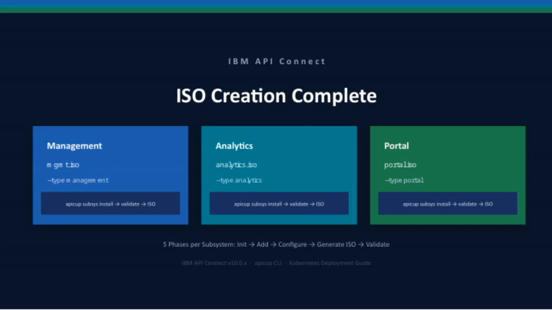That wraps up our deep dive into deploying IBM API Connect using the apicup CLI on Kubernetes. We move through 5 clear phases for each subsystem, from initialization to configuration, then generating and validating the ISO files. Whether it's the portal, analytics, or management components, the process stays consistent. When you see ISO creation complete, you know the deployment is ready to go. This structured approach helps keep everything organized and reliable.